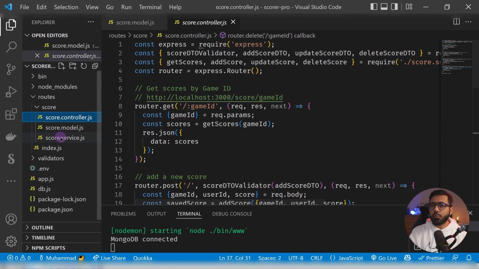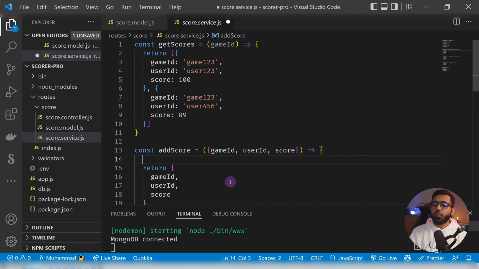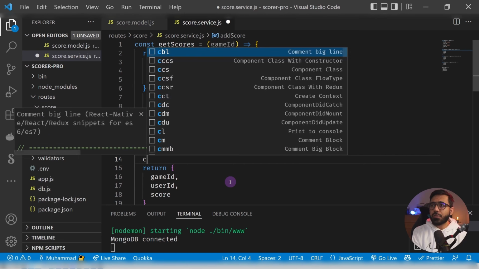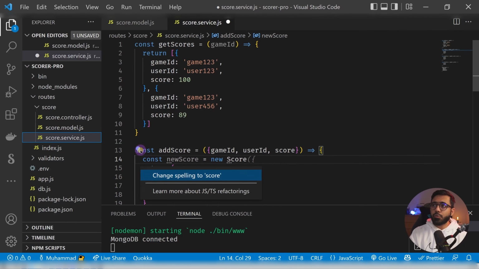But even before so, we need to go to service and then update the add score method. First of all, what I want you to understand is that we need to create a new score and save it to the database. The way to do that is something like const newScore equals new, and we are using the score model here as a constructor.